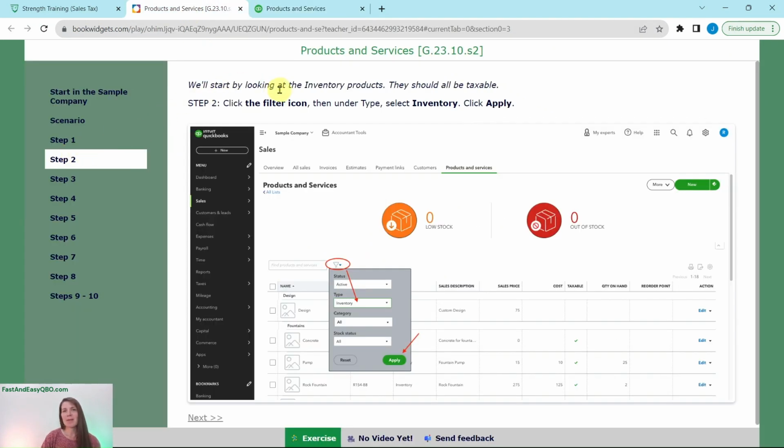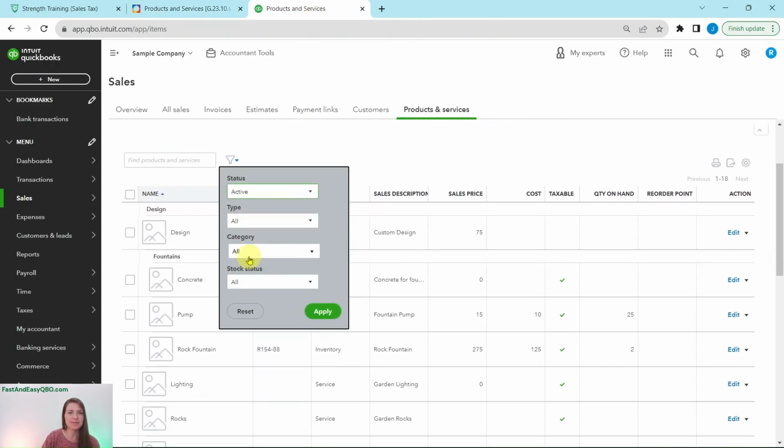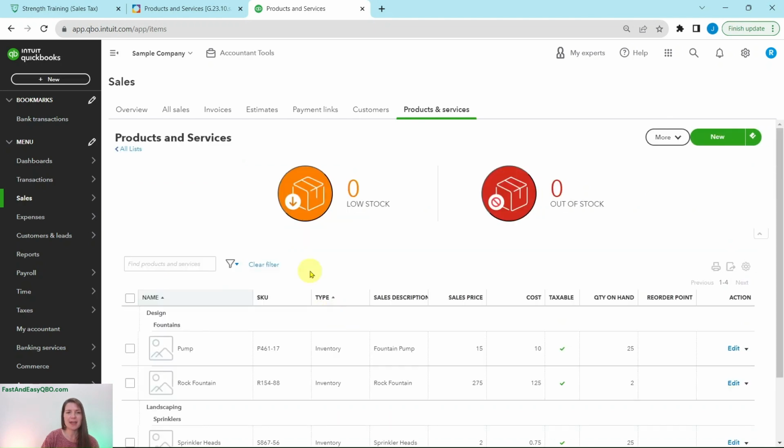So we want to start by just looking at the inventory products. They should all be taxable. So we're going to click on the filter icon, and then under type, select inventory, then click apply. So let's go click on that filter right here. In the type, we are going to click on the arrow and select inventory, and then select the green apply button.